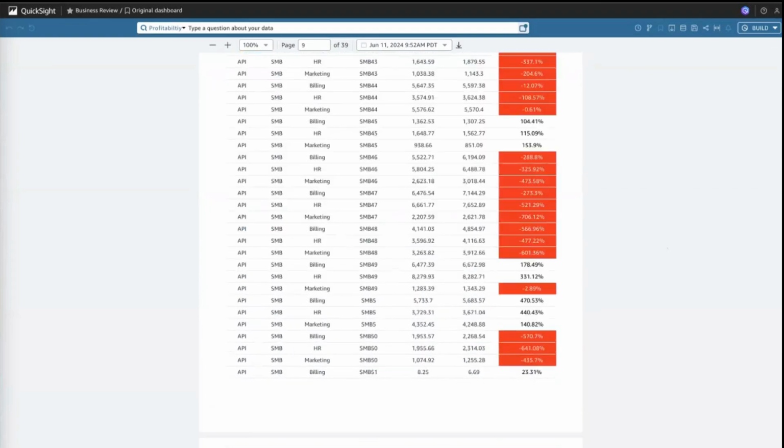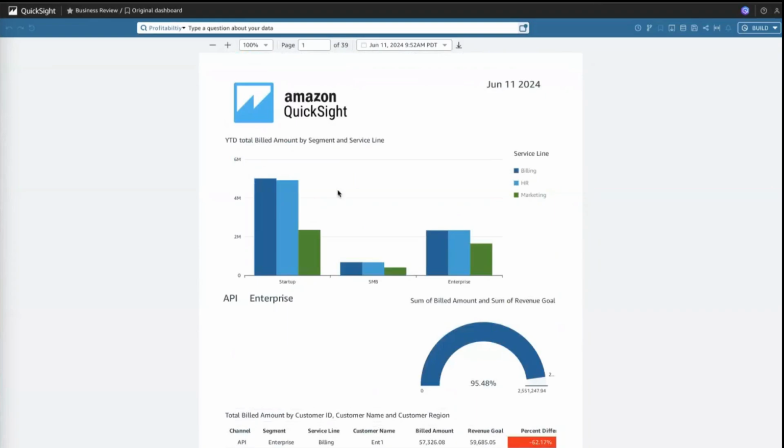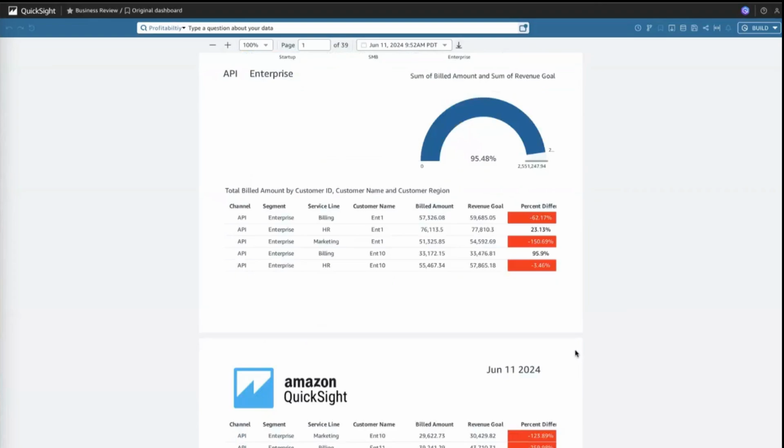So that's the power of pixel perfect reporting. You're able to design these reports, design these outputs. This can easily be printed, formatted, exported. And as recipients, you're able to receive this in a printed output.